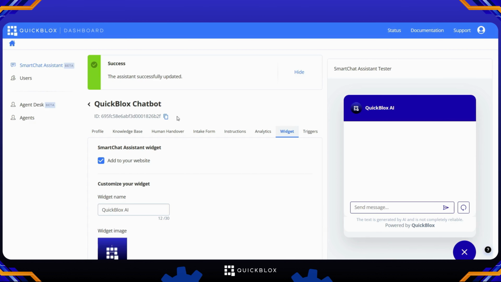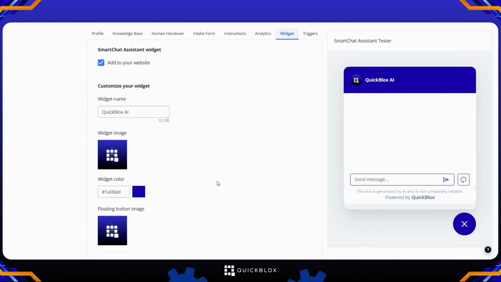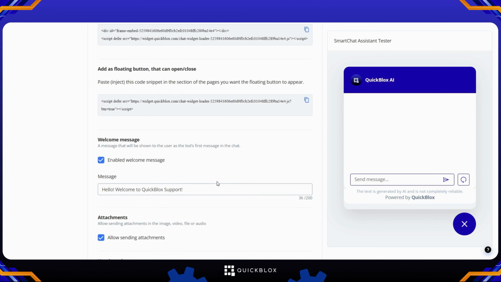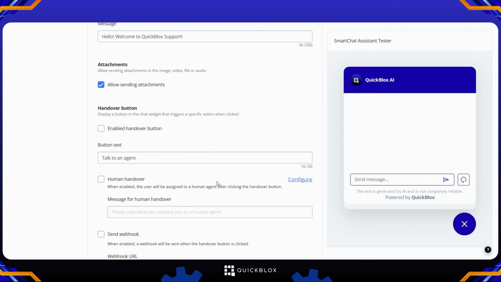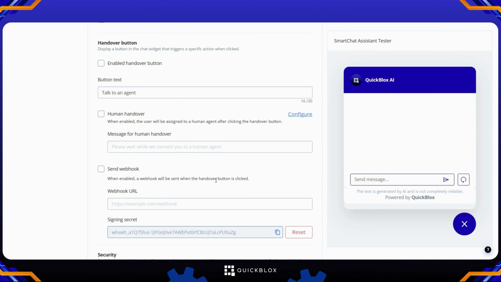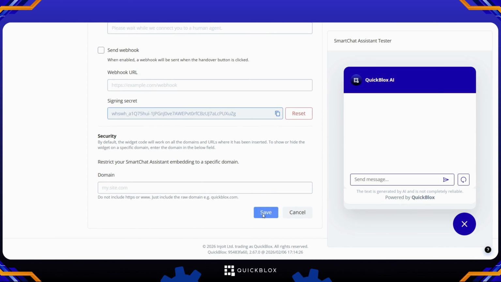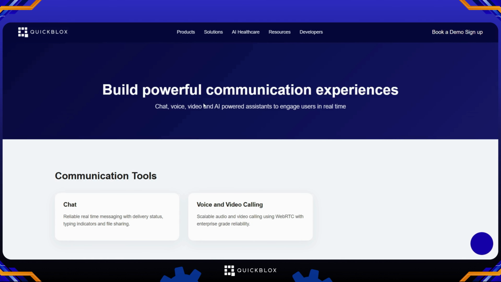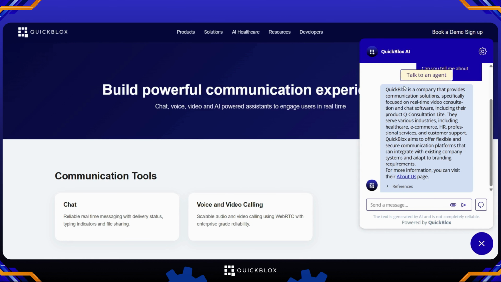There are also a few optional settings available directly within the widget. Move to the Handover button section. While we will cover how to configure human handover in more detail later in this tutorial series, let us see how it appears in the widget for now. Enable the Human Handover button option. You can also customize the text displayed on the button if required. Depending on your use case, you can enable features such as Human Handover or Connect webhooks.